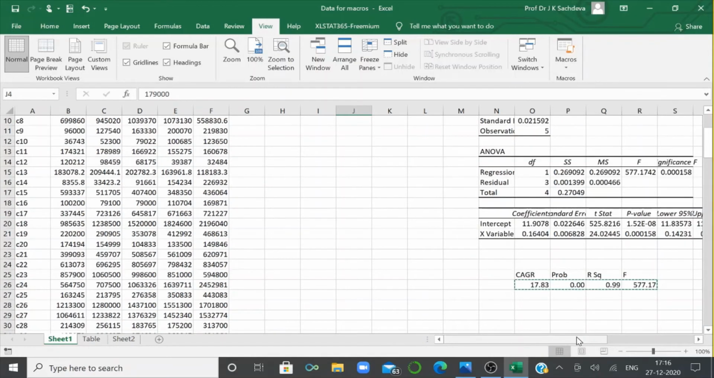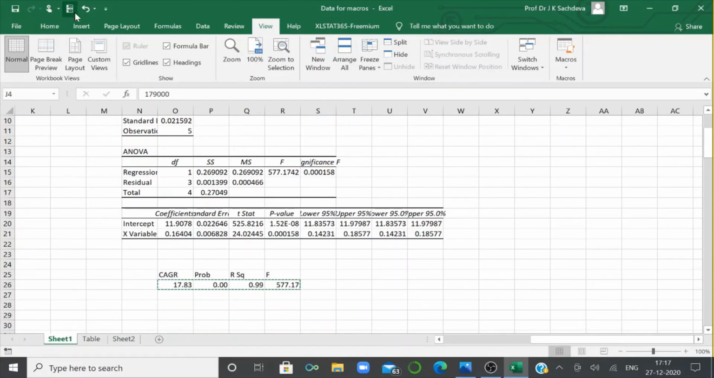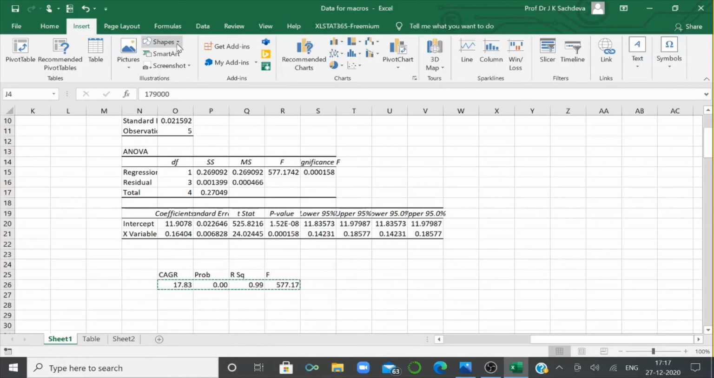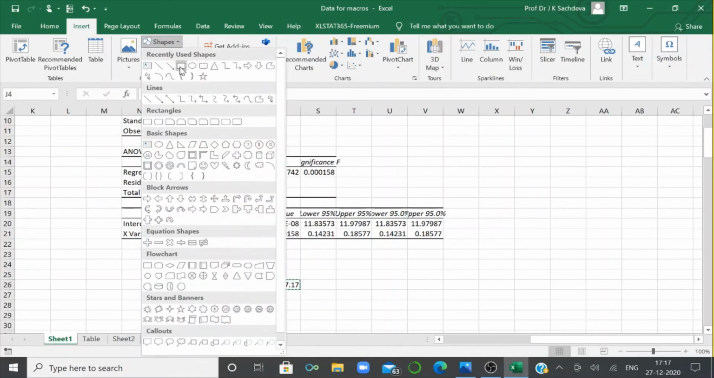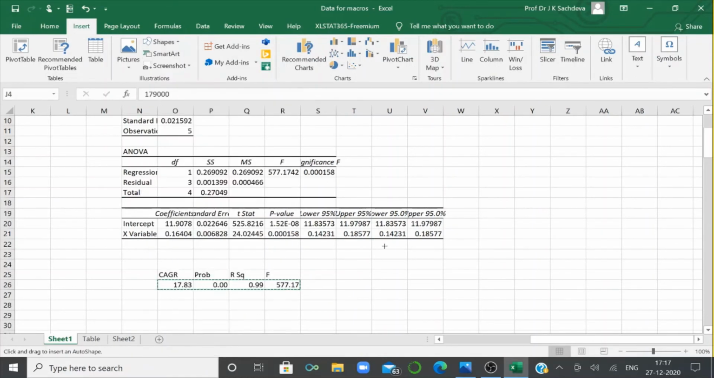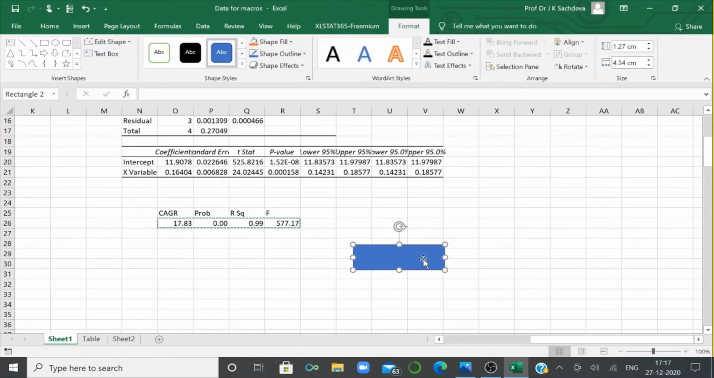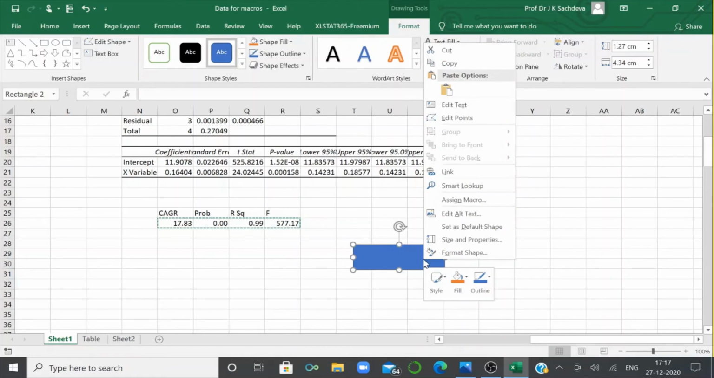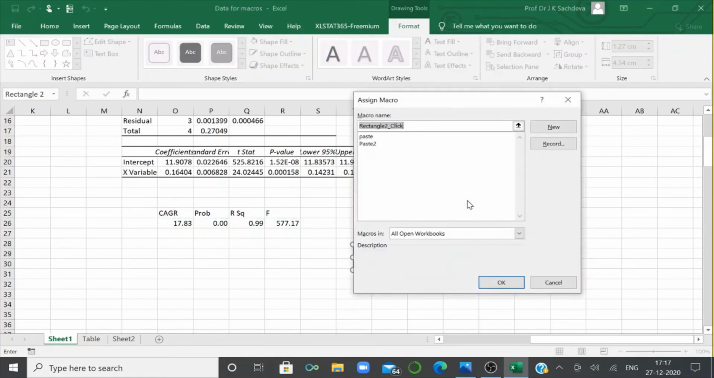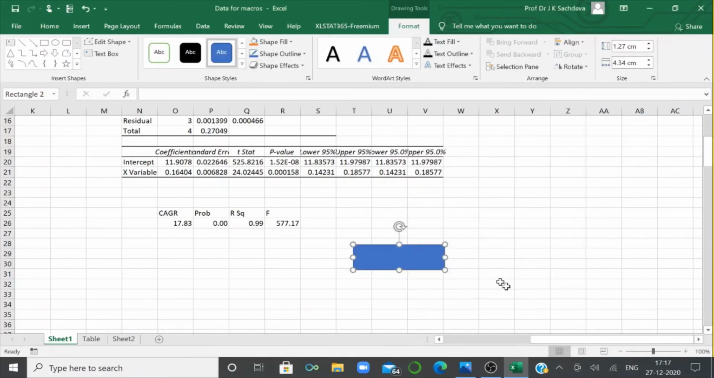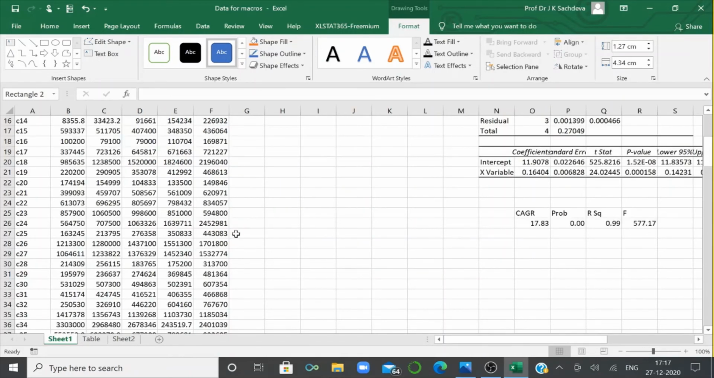And now we will create a button, a press button, for our macro. Say this is our press button, this is our shape. We will assign macro to this. We have now assigned this paste 2. We'll say OK. And now let us see whether it works or not.